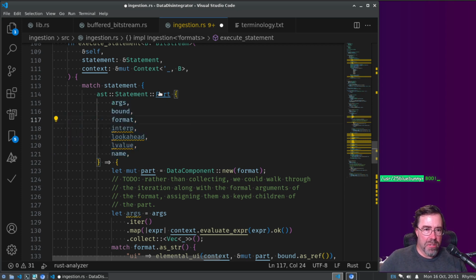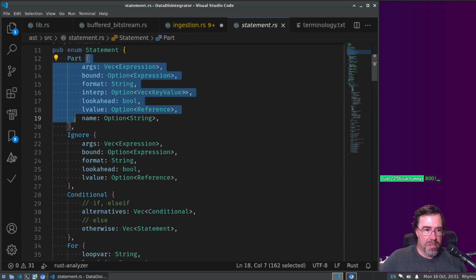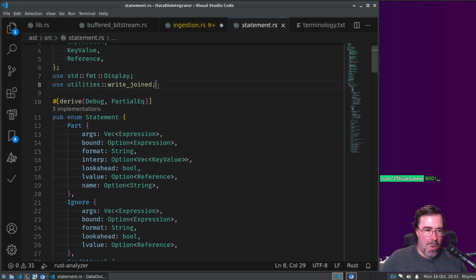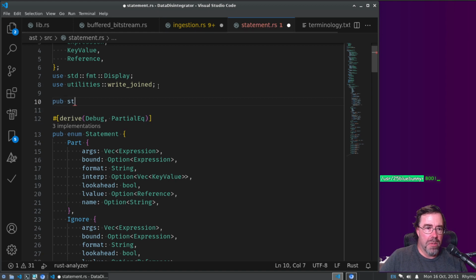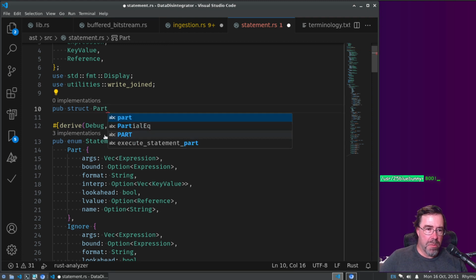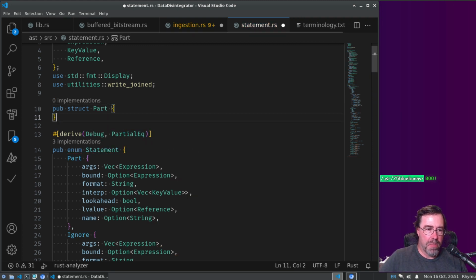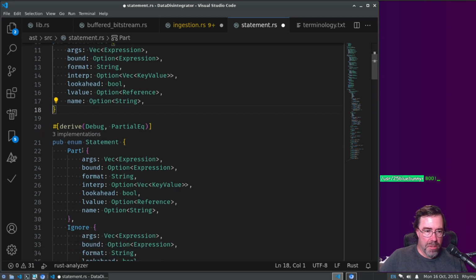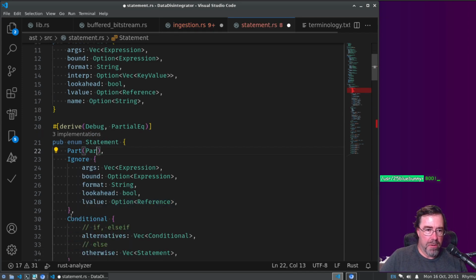One way that we can solve that is by actually giving this a name, a structure name. So what to name it though? Part, I guess. Maybe part. And just essentially take all these and paste them here. And then this is just a new type for part.